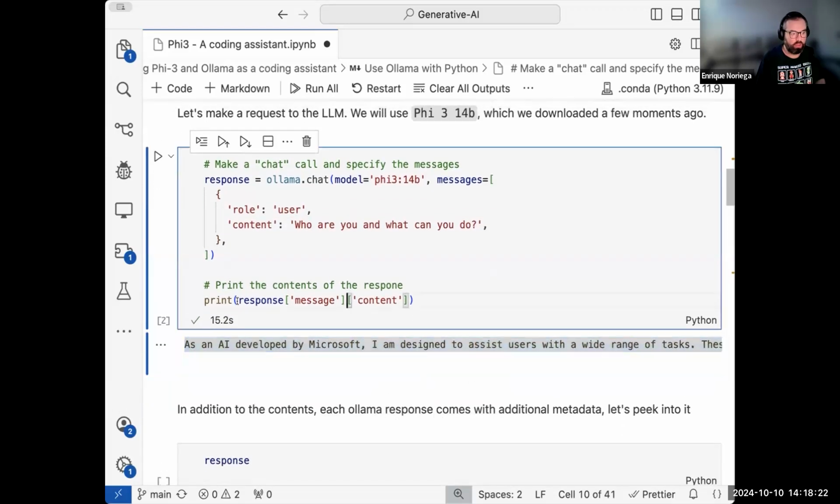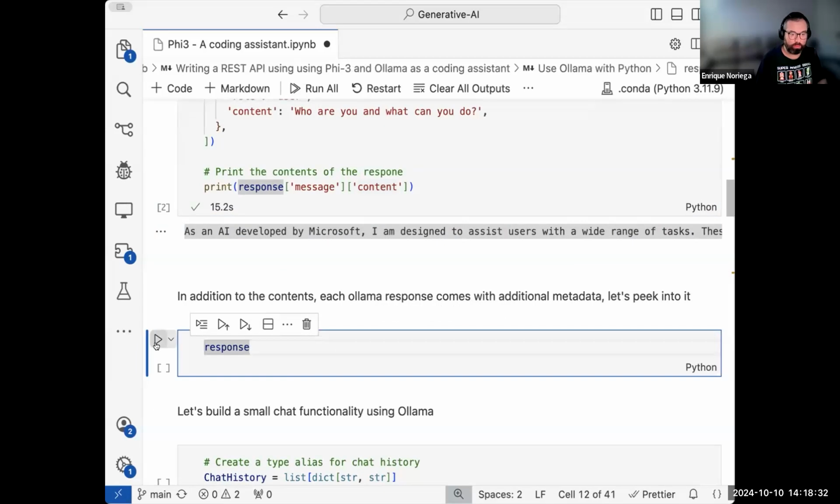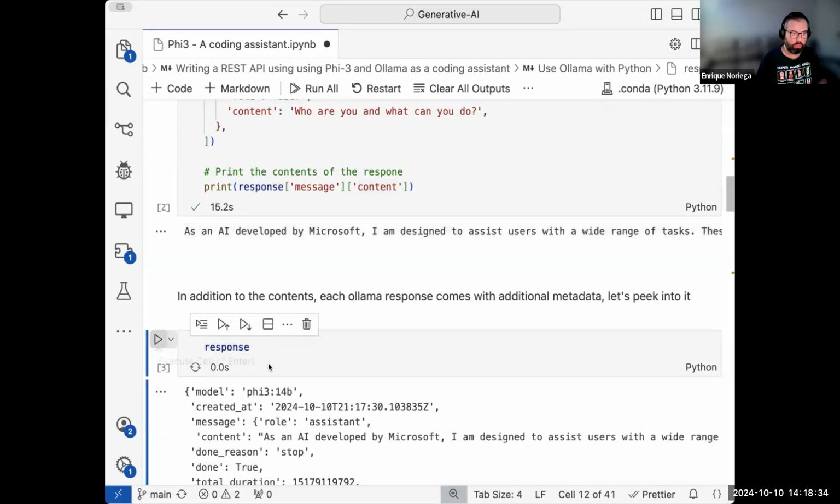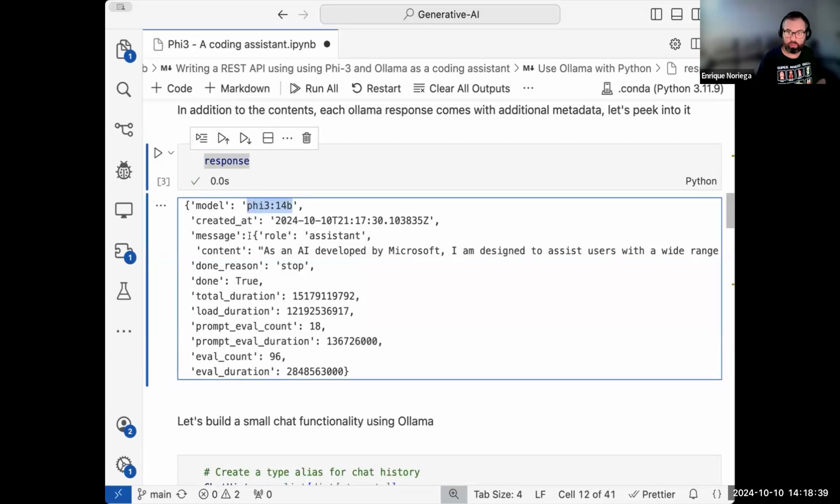So here, as a response, we get a message, which is the assistant message. We're just looking at content. But in addition to the contents, each Ollama response comes with more metadata, so we can take a look at it. We can see what is the name of the model that generated this message. We have a timestamp. This is the actual message with its role assistant and its content. There's a stop reason. Sometimes it fails, sometimes it just stops writing. So usually, if everything goes well, you want to see here stop.